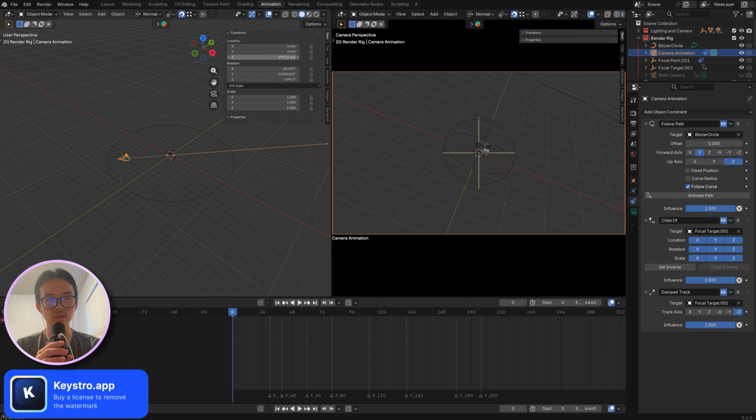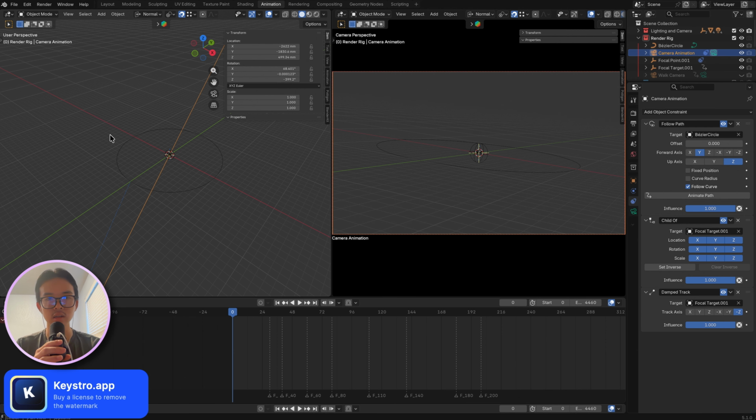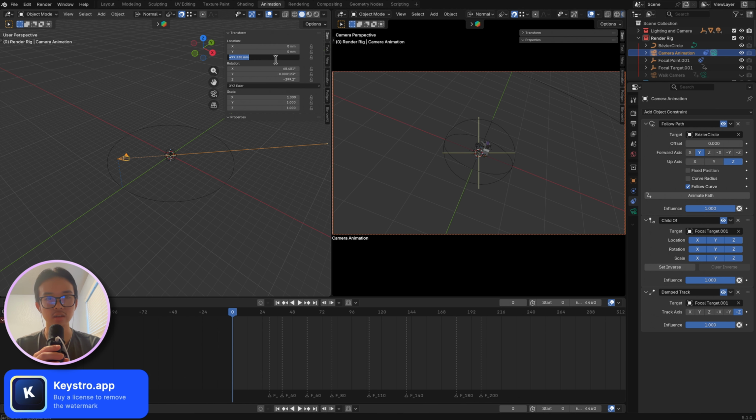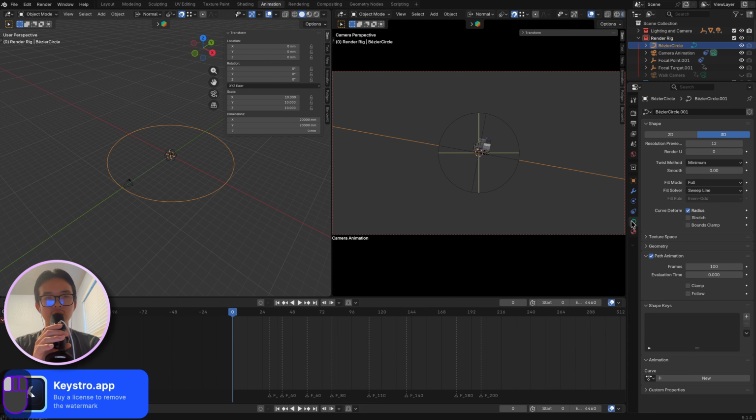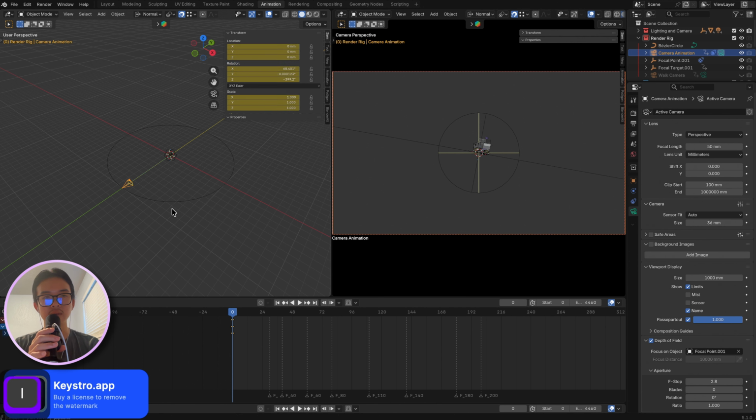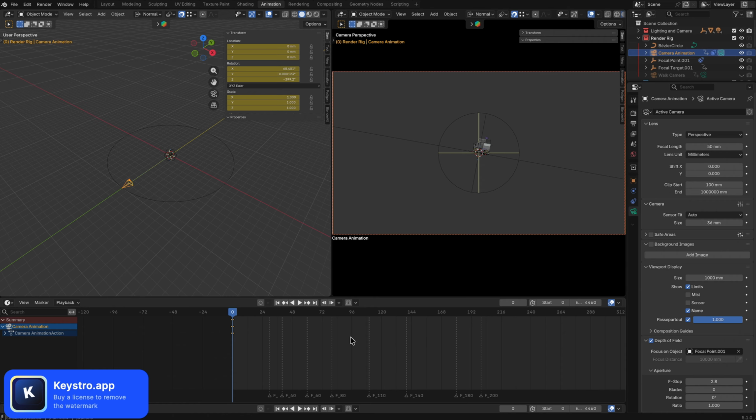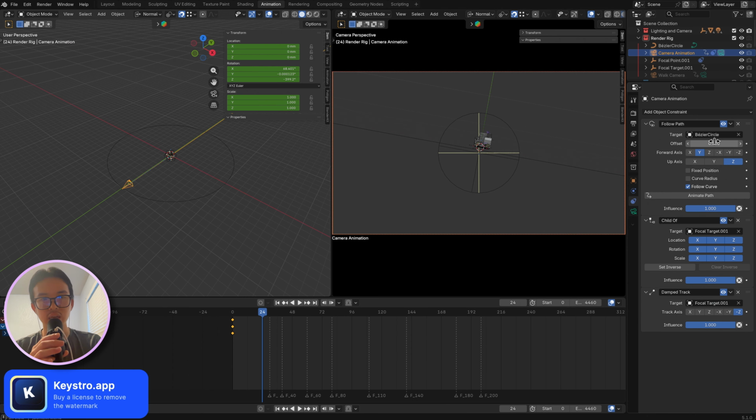And then we're also going to set the location all to 0, so that way its new location will be around the curve instead of having an offset. And then here we're just going to object data properties and then choosing path animation and then frames, and then we can adjust the amount of frames it takes to revolve one time around the circle. And to animate the camera going around the circle, we just have to press I on the offset and then press it again at the end value, so in this case it will be 120.